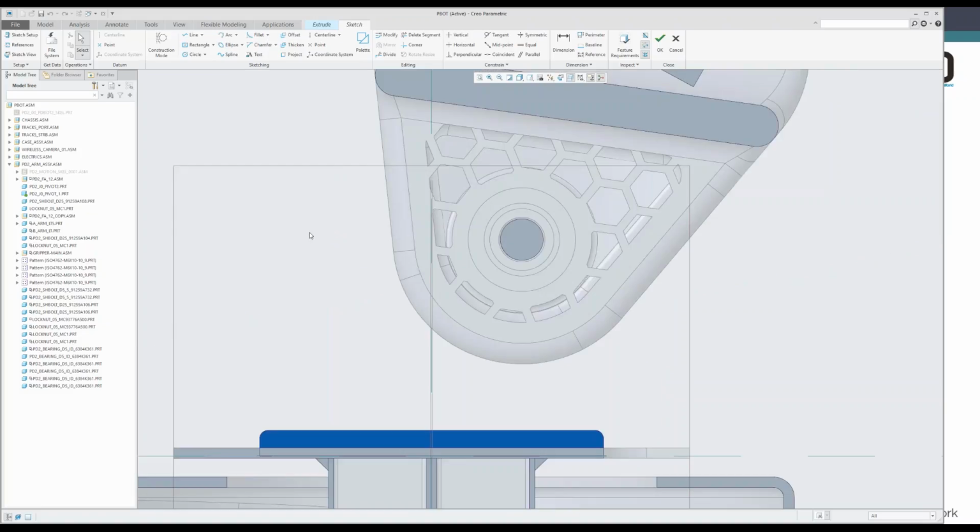So one of the first things I want to show you guys is the right mouse button. If I hold down the right mouse button, I get my sketch tools that come up. This used to not be the case. You would have to go up into your toolbar menu and choose from there exactly what you want to do.